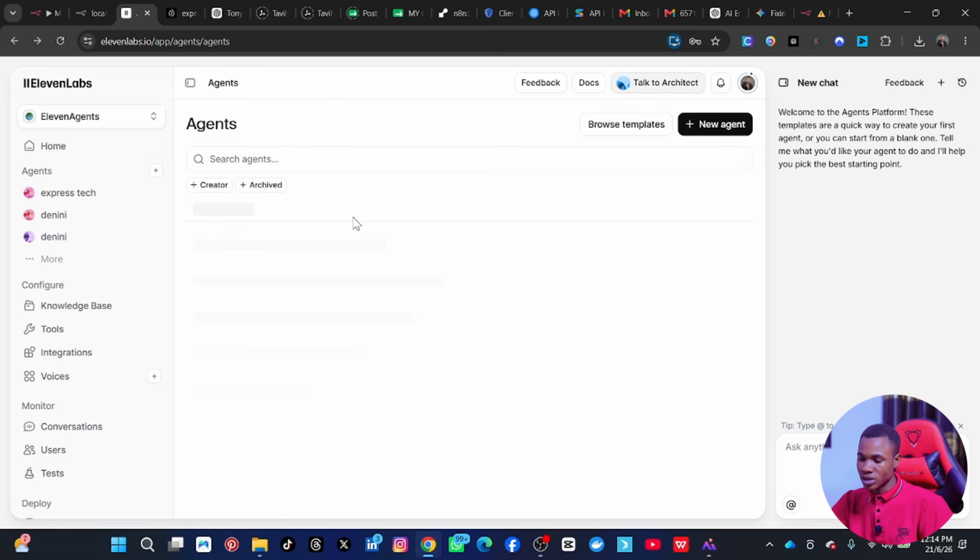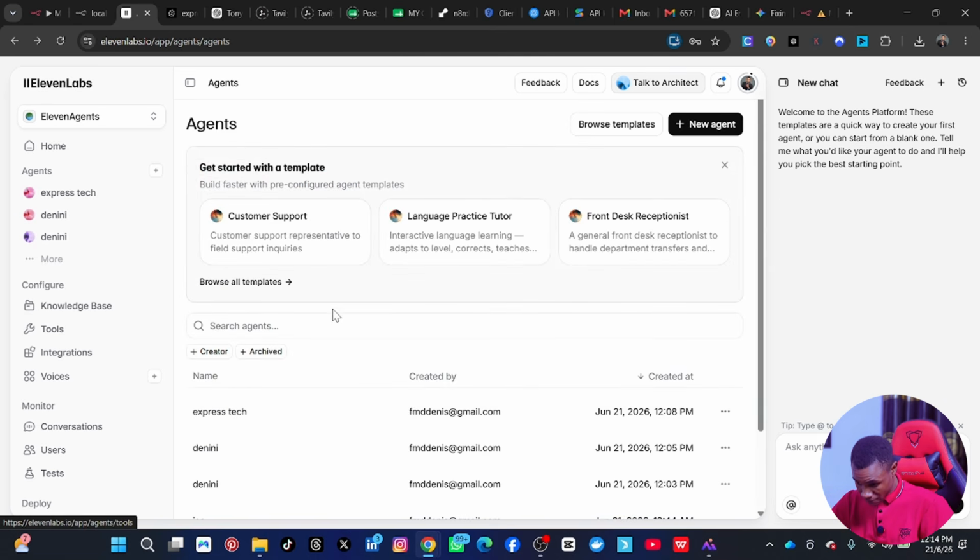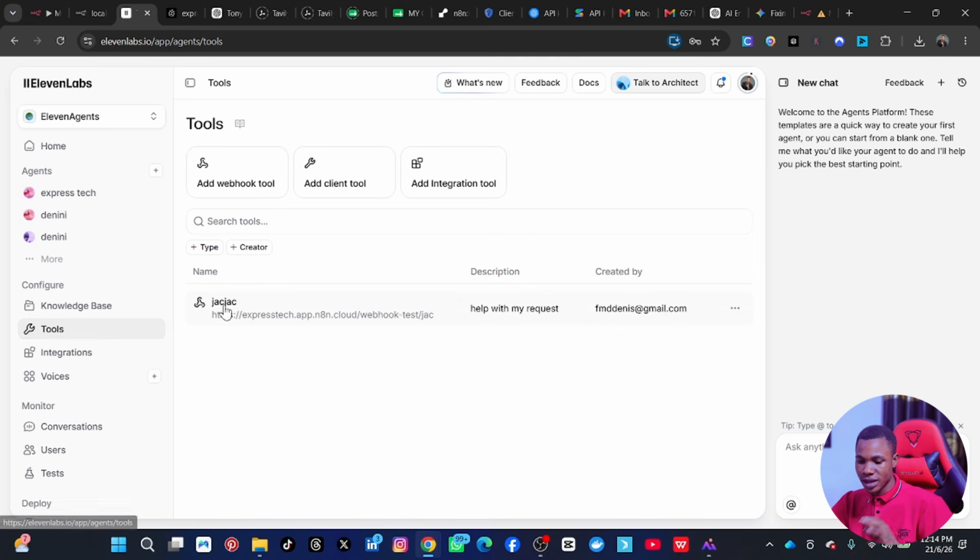Okay, so this is the dashboard. It should show us the agent that we created before we go and create the tool. All right, so we have Express Tech here. So let's go to tools, click on it, and then let's add our tools. Under the tools, please pay attention. We have add a webhook, add a client tool, add an integration tool.